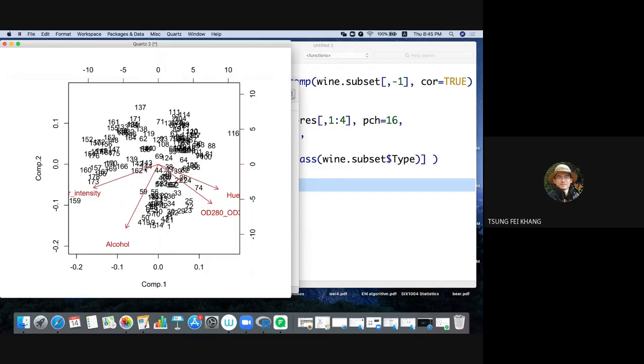And those that are pushed down here, they are high in alcohol content and they are high in this OD280, okay? And those that are towards the right-hand side are more influenced by the hue, right? Of course, the OD280 also influences the push to the right-hand side. Those that are towards the left-hand side have a strong color intensity, okay? All right, so basically, doing a subset analysis uses the same code. It's just that you change the data set, right?